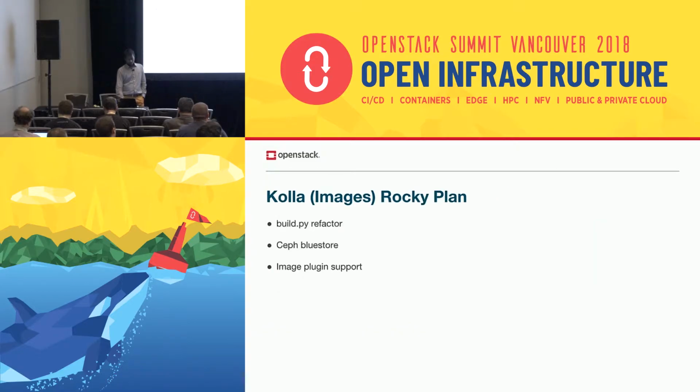For Rocky, we have a couple of small things that we're going to look at for the images. We're looking at improving and reducing the scope of the build script. Generally the feeling on the build script from the Dublin PTG is that it's got a little bit unwieldy. It's not maybe fully tested in all areas, so we want to break that out a little bit and ensure that it can be as stable as it can be.